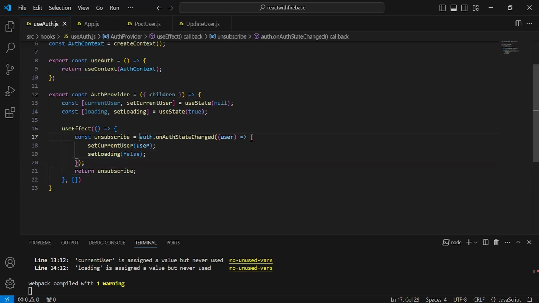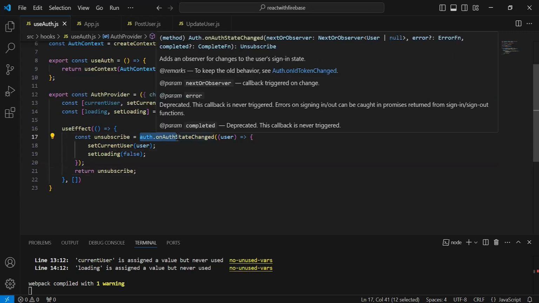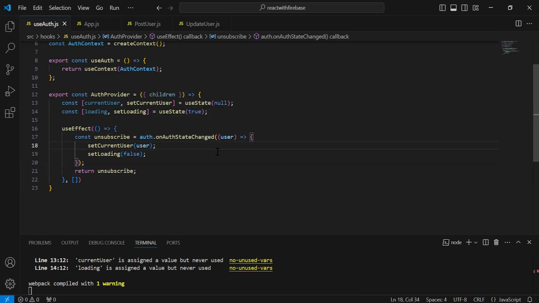So basically, auth.onAuthStateChanged is a Firebase method that listens for changes in the authentication state, for example, user login, logout, or the app loads. The callback function receives a user as a parameter, which represents the currently authenticated user or null.